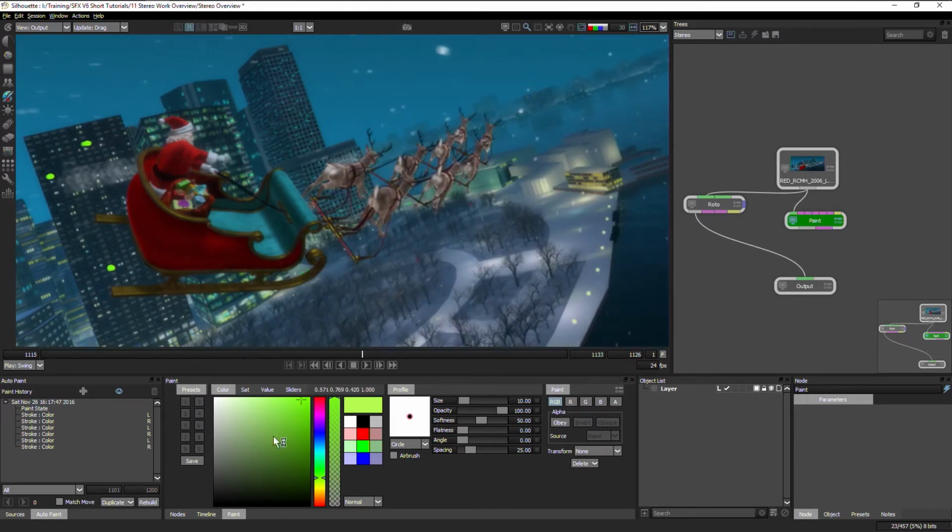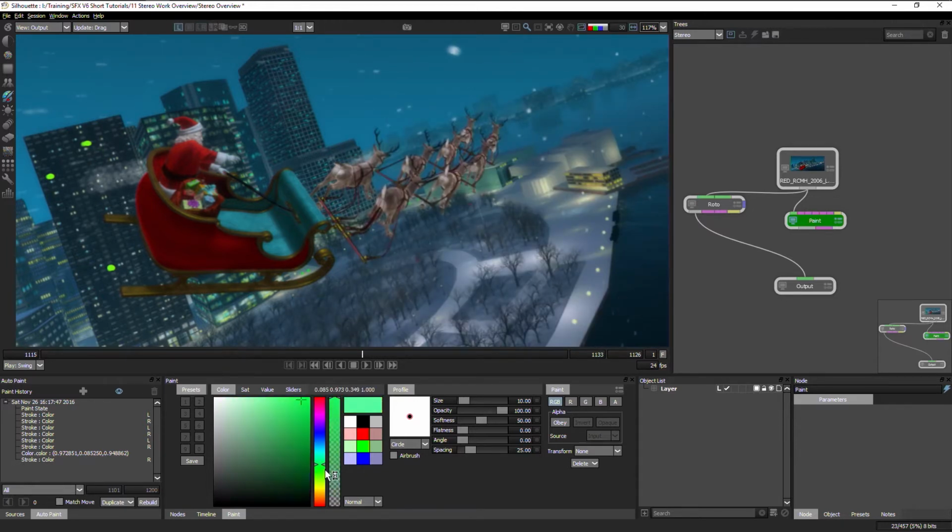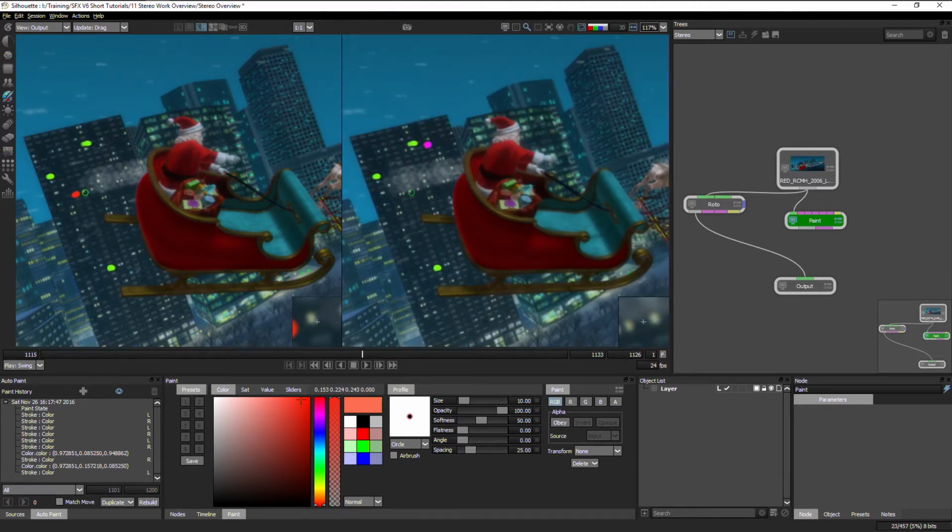If I was only in the right hand view and I painted on one of the windows, that's only going to paint that in the right hand view. Similarly, if I'm only in the left hand view and paint one of the windows down here, that's only going to paint that in the left hand view.